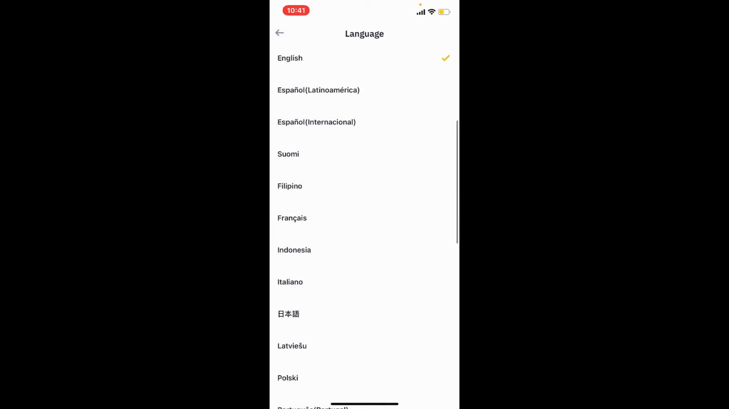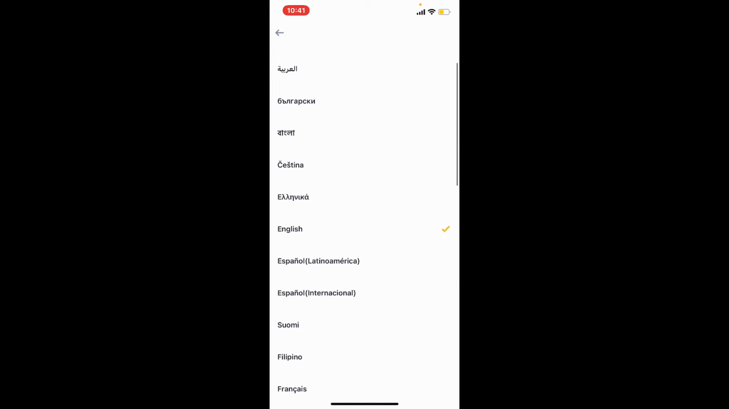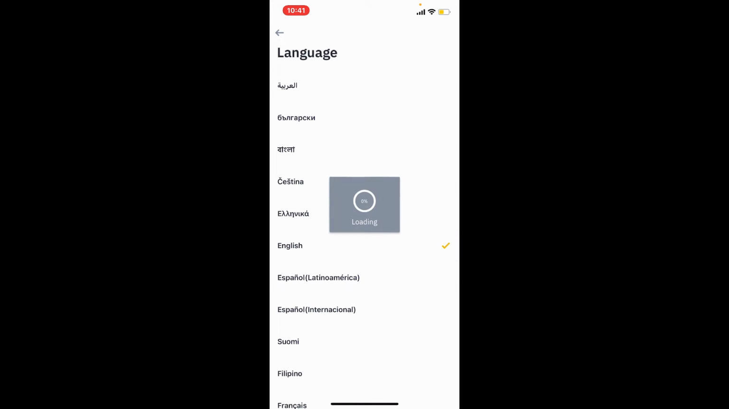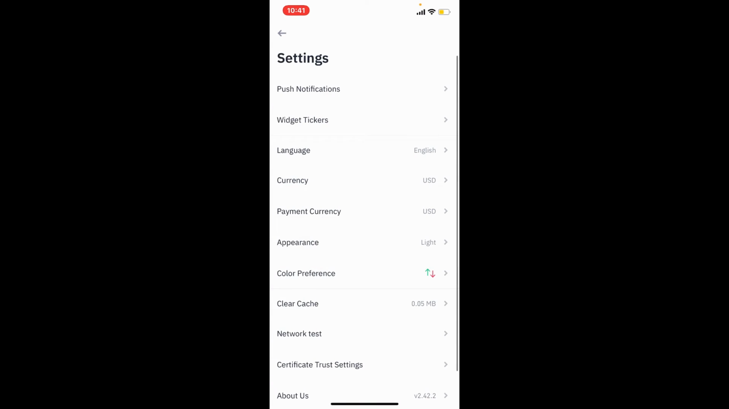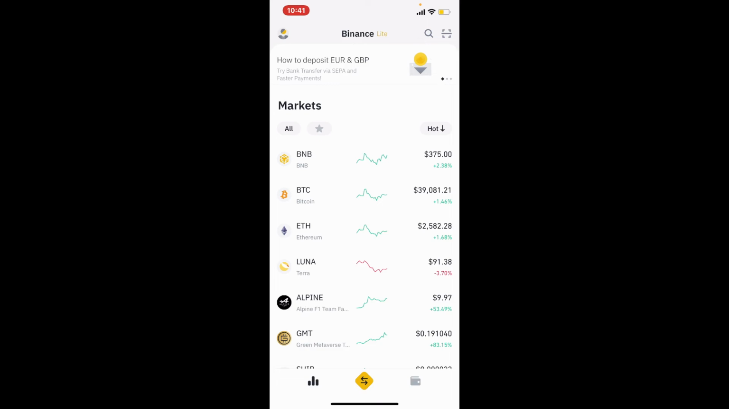Here, you can go ahead and select from the multiple language choices if you want to change the language for your Binance application. Select the language of your choice and give it a tap. Soon after you do that, you'll be able to change your language for Binance application using iPhone. That is how it can be done.